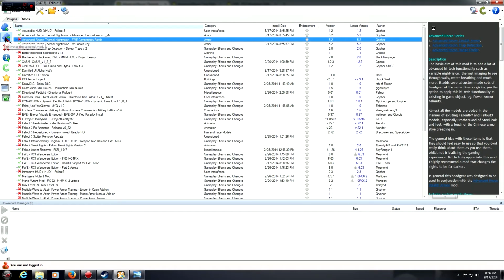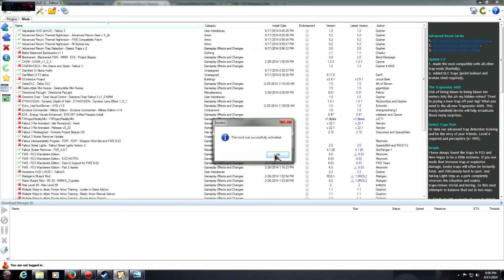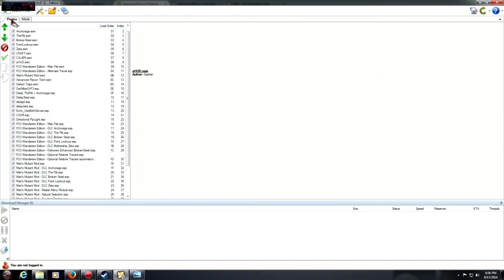Then FWE compatibility patch, we definitely want to hit no here, and then it just installs. And lastly, our detect traps version 2, and just activate the mod. Successfully installs. Now load order.